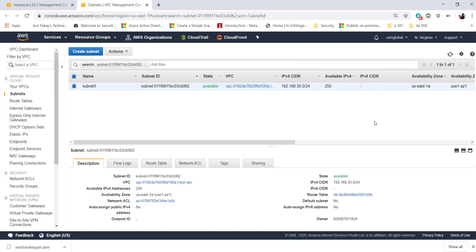Hopefully you understood all about networks, subnets, internet gateways, and route tables, and how they can be provisioned in AWS quickly. In the next section, let's go ahead and learn about security groups.